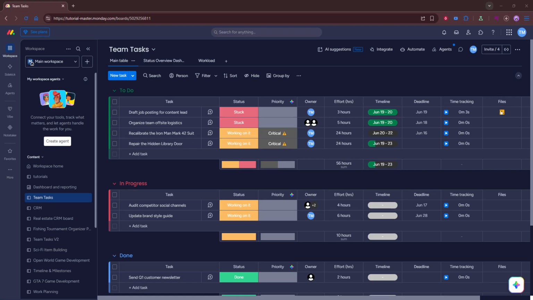Once you're inside the board, make sure it includes a date column. This is important because the automation needs a date to know exactly when to send the reminder. If your board already has a due date field, you're good to go. Just confirm that the correct dates are being used since the reminder timing will depend on the information in that column.